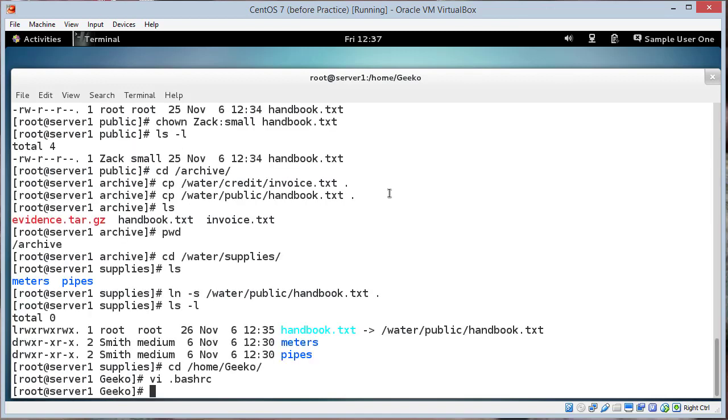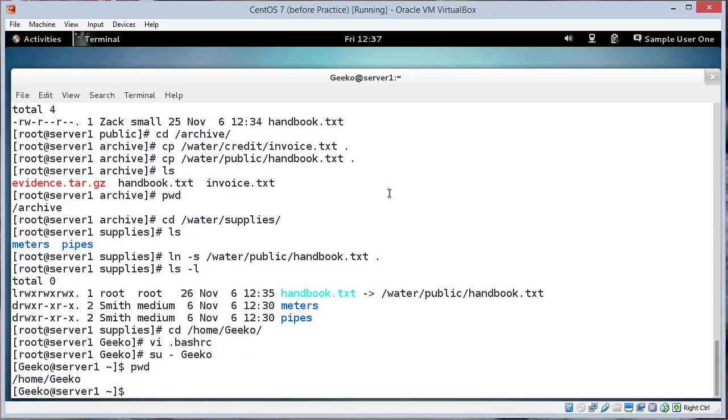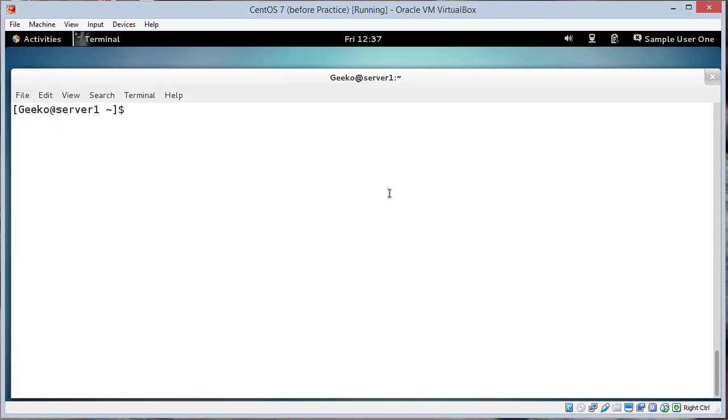Now I can test out those by typing in su - space Geeko. That loads his rc file and profile into RAM. Notice it also put me in his home directory. I can try if cls works, to see if the aliases are done correctly. So cls works. I'm going to exit back out of his account.